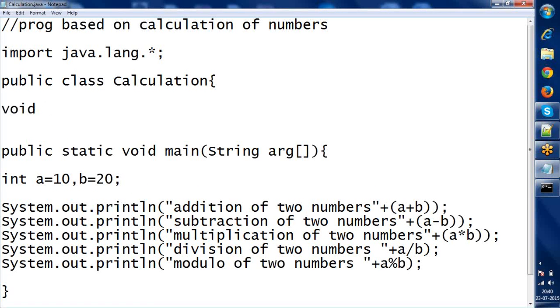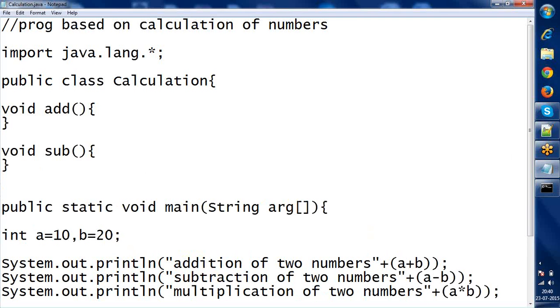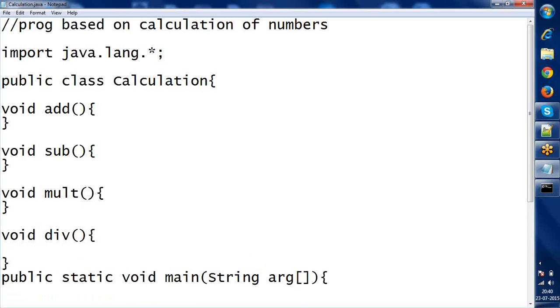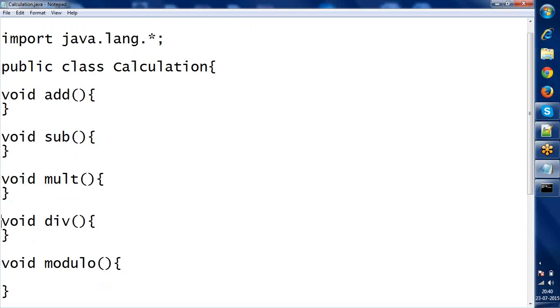So what is the signature of a method? Return type and the name of the method with parentheses. And void sub, this is also with parentheses. Void mult, also with parentheses. And finally void div, this is also with parentheses. And void modulo, which is also with parentheses.